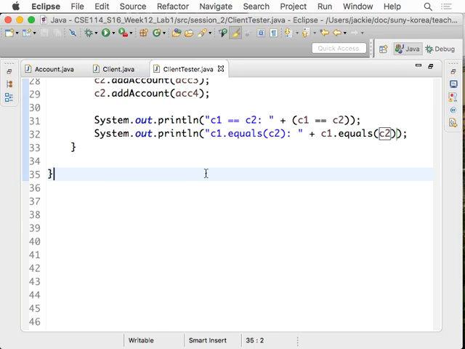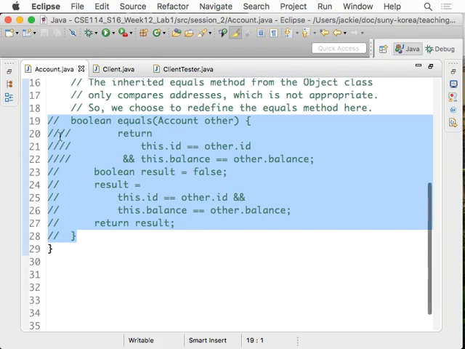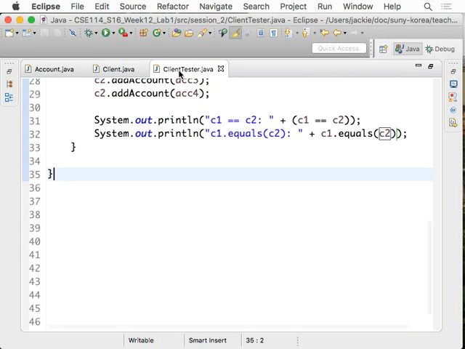The question, again: if I commented out the equals method from the account class, so it's not there anymore, let's say temporarily, in this case, will this C1.equals C2 here still be true, or is it going to be false? That's my question. If you think that's true, that's fine, but if you think that's false, why would that be false?